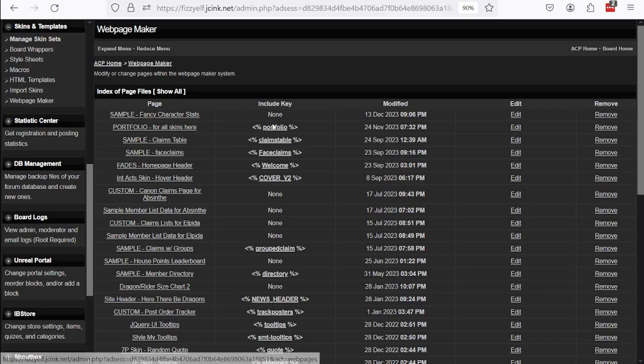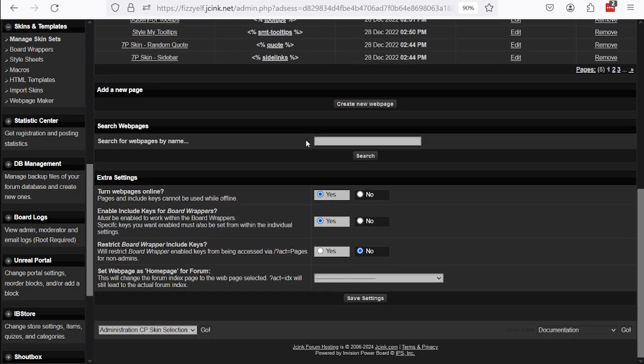When you create a web page, web pages can be really simple, or they can get really fancy. First off, turn web pages online. This has to be on in order for you to use web pages. I don't know why this is even an option. If I'm creating web pages, I would assume that I want them to be online, but maybe you want to turn them off temporarily and cancel them all out for testing purposes or something. So that's there.